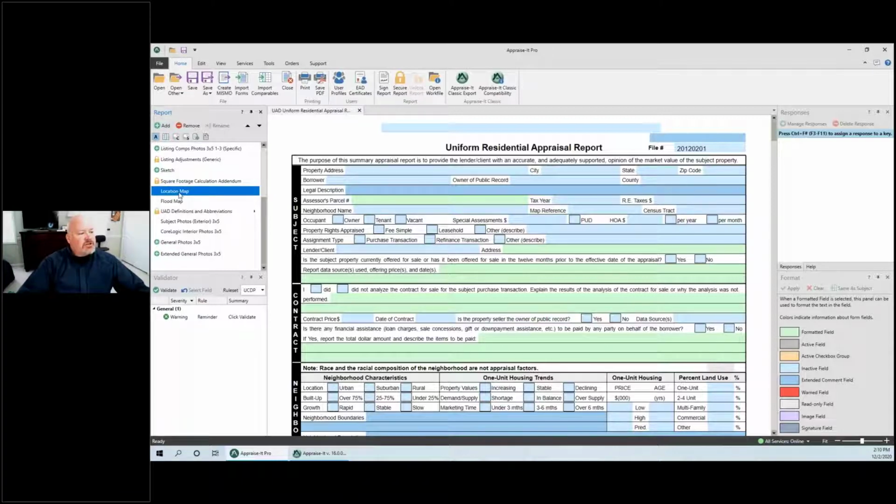So what you can do is you can simply click and then drag it up here to the top, and now the location map is there. You can also use these little arrows here if you want to move it up and down. I find it a lot easier though to just click and drag it. So I'll put that up at the very top.